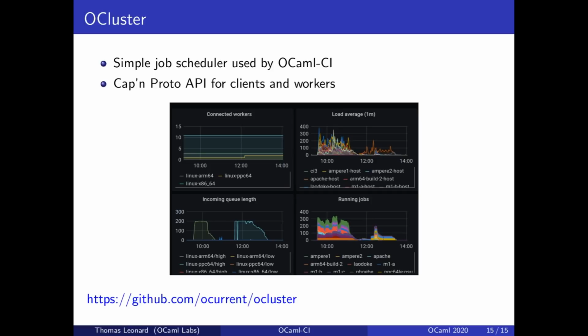And the final component of the system is the OCluster build scheduler. This is a little OCaml service that runs on one machine. It takes job submissions from clients such as OCaml-CI and the base image builder, and it distributes them to various worker nodes. This just makes it really easy for us to add new machines to the build pools when they become available.